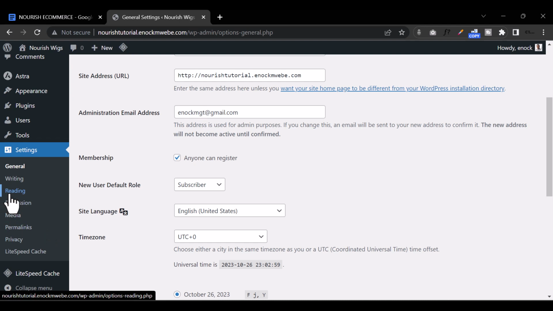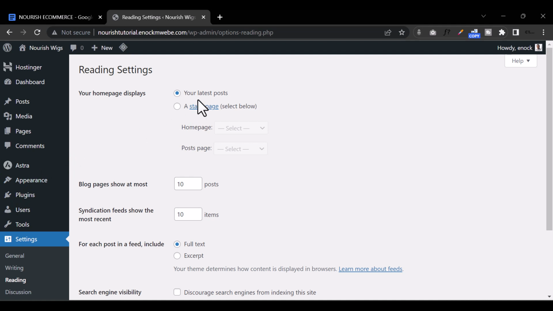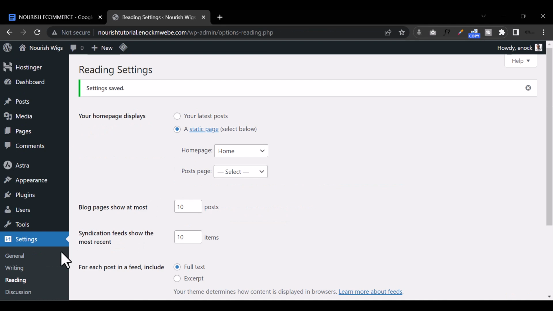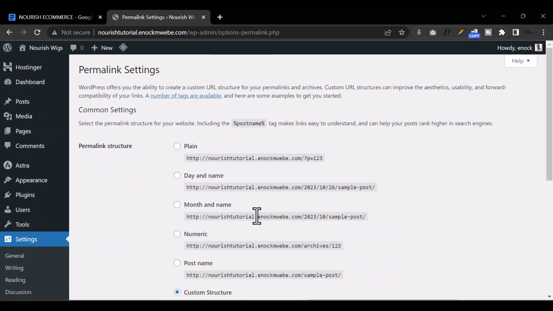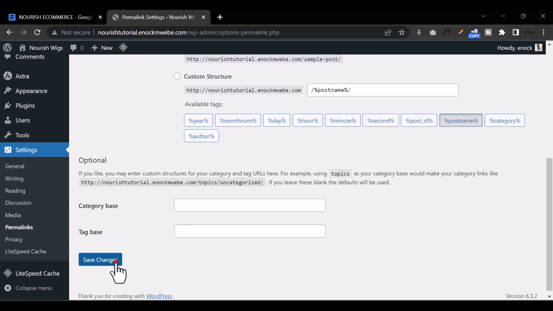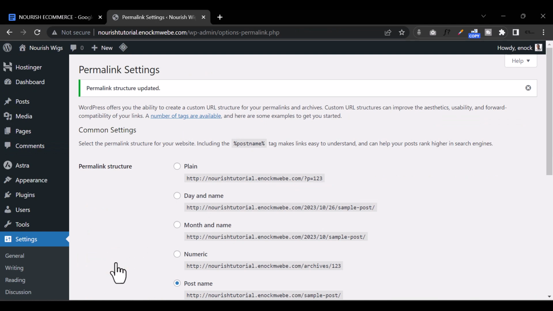Okay, now one other important setting that we need to do is under reading. I always change this from your latest posts, your homepage displays, from your latest posts to a static page. So we need to actually set our homepage as the default homepage display. Okay, and once I'm done with that, then I click save. Then one other setting that I like to change is in the permalink settings. We use post name instead. It's cleaner and good for SEO. Since I made those changes, I'm gonna click save changes. Okay, so now our third step is done.